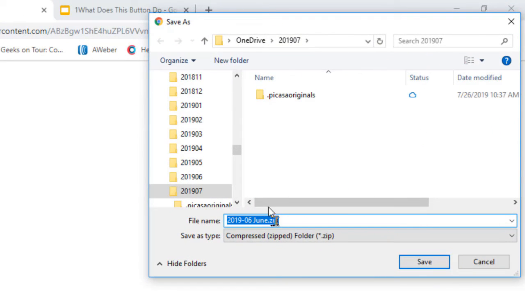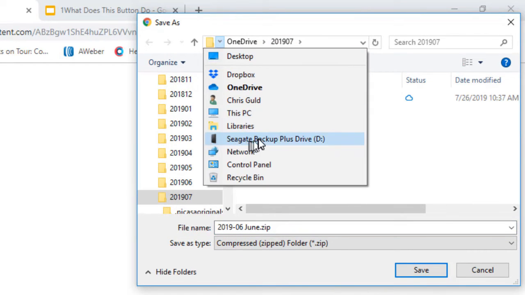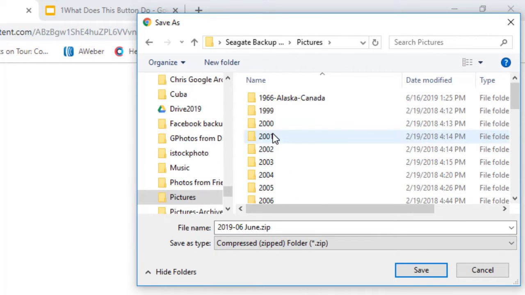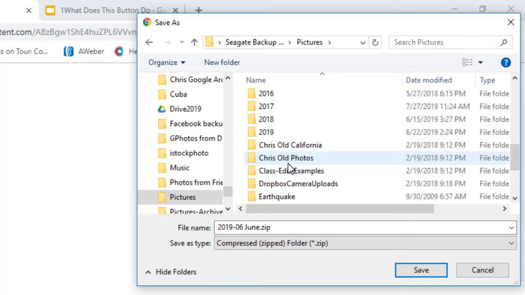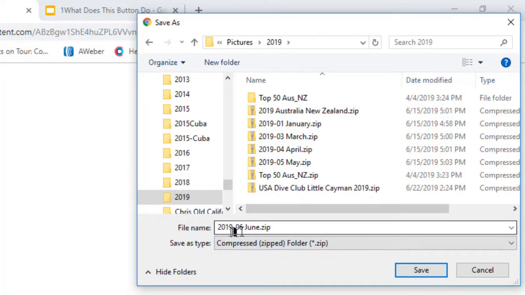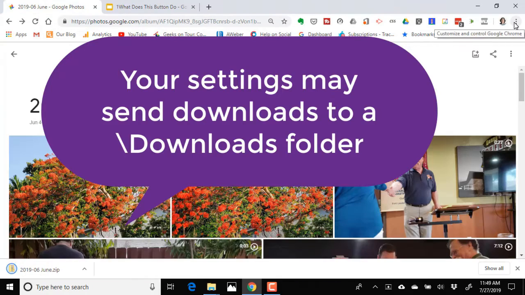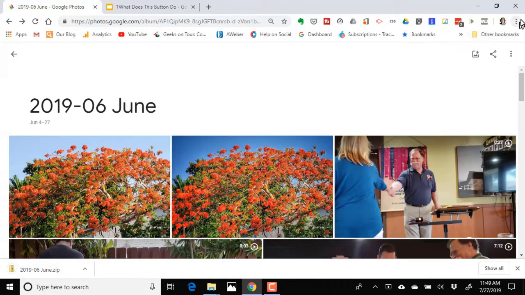That creates a zip file, and then it stops and asks me where I want to store it. I want it on my Seagate backup drive in the Pictures folder in the folder for 2019, and I like the album name, 2019-06 June, and it's a zip file. I click Save. If yours did not ask you where, then I recommend that you change your browser settings.